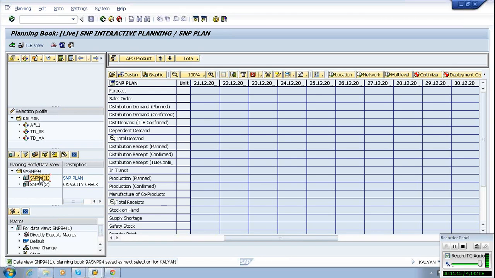Actually, our network is: we are getting a component from a vendor to the plant, and in the plant we are making a finished product, and this finished product we are sending to the DC. So this total network planning will run. If you run at location level, it will check only that particular location. In the DC, it is external procurement, so it will create a purchase requisition. That's it.